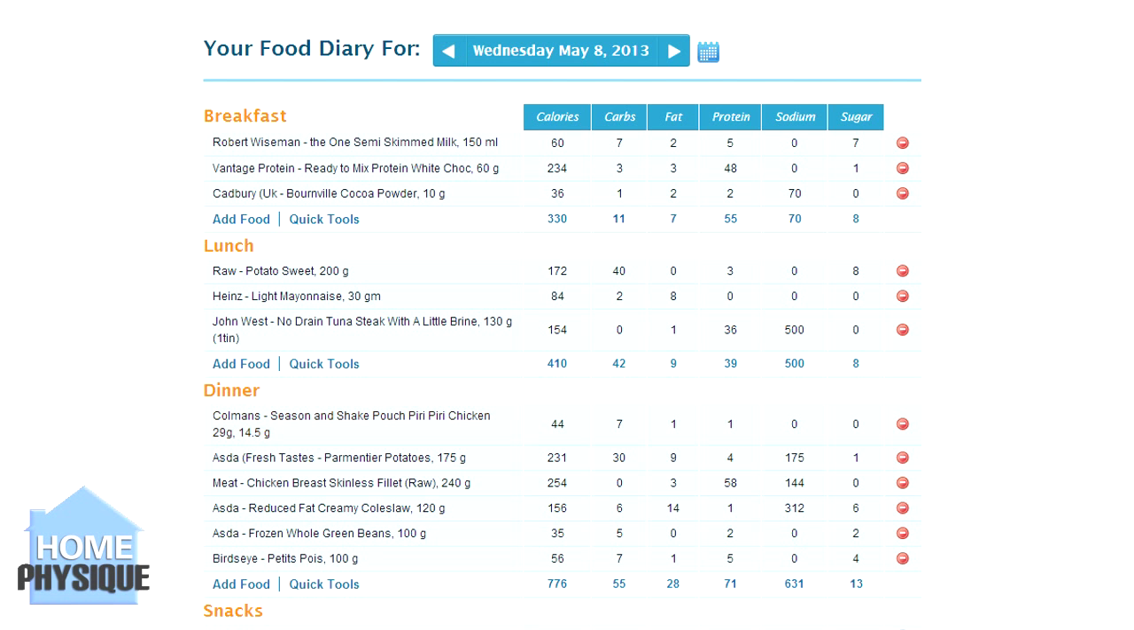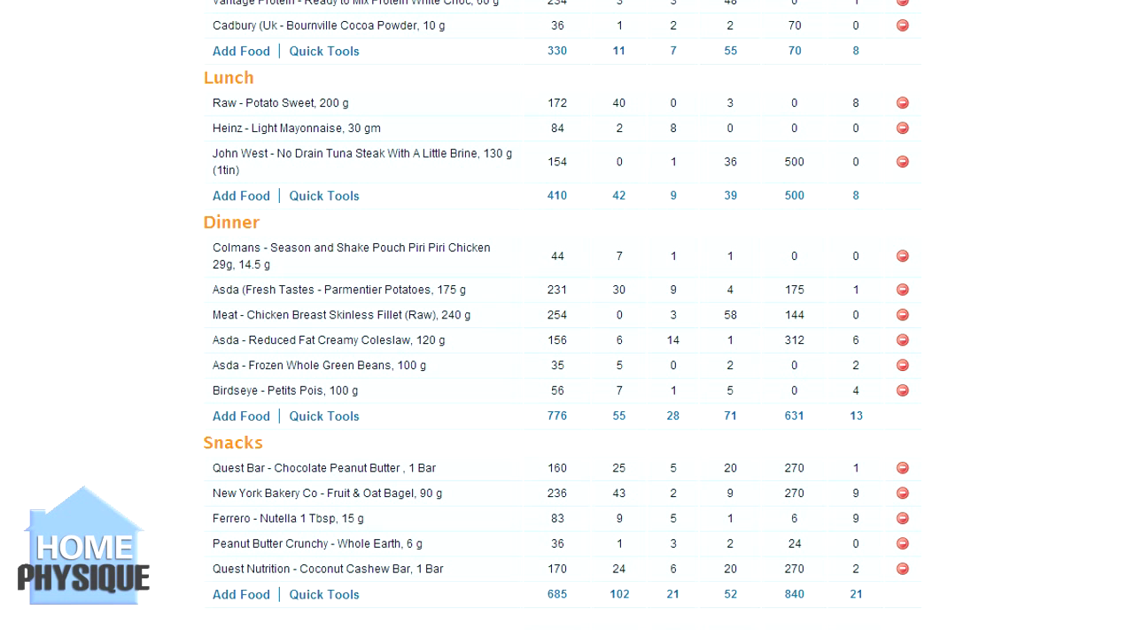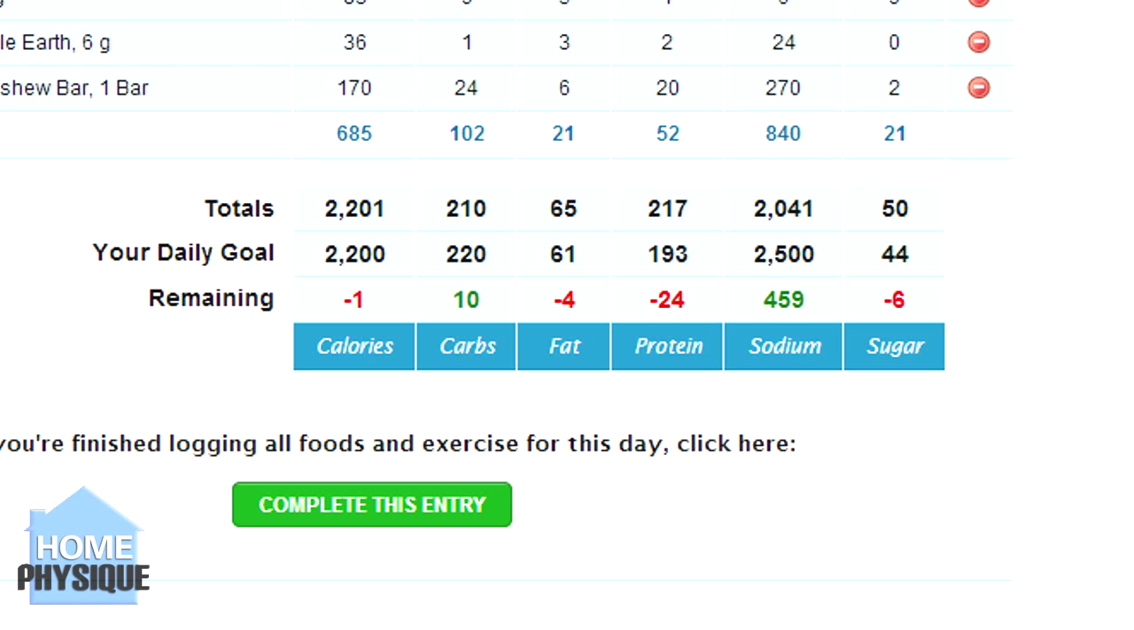All that matters is that you actually track things and keep it all together, and you know what you're eating. What you've got here is obviously your calories for the day, 2,201. So I'm 1 over. Carbs, I'm 10 under. Fat, I'm 4 over. Protein, 24 grams over.